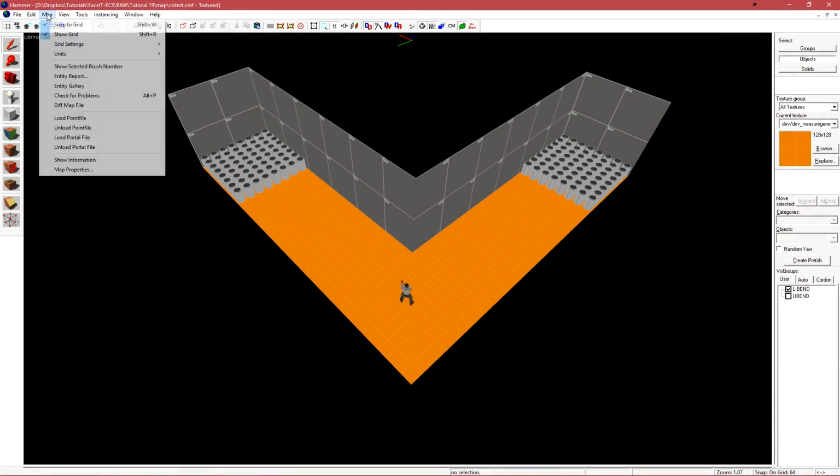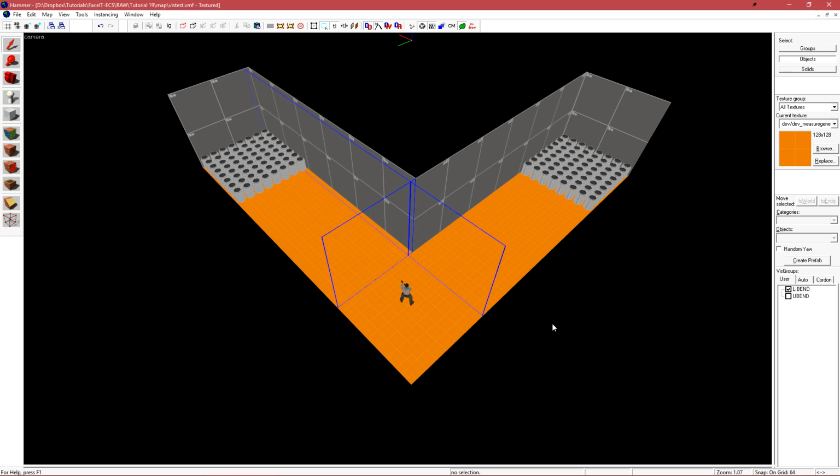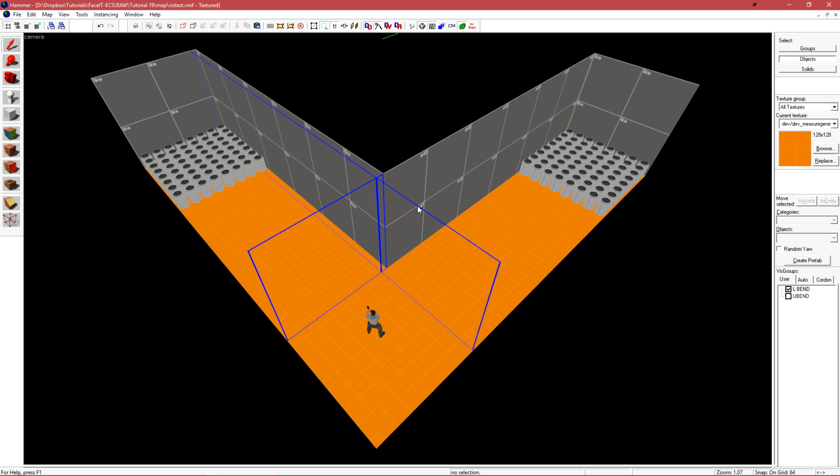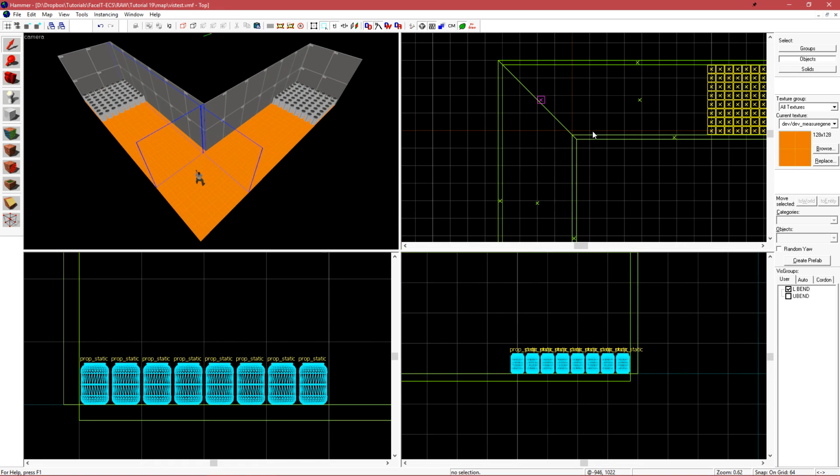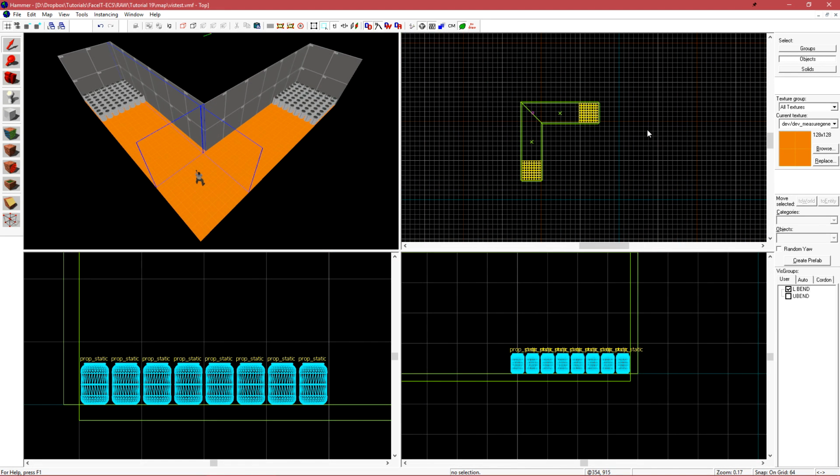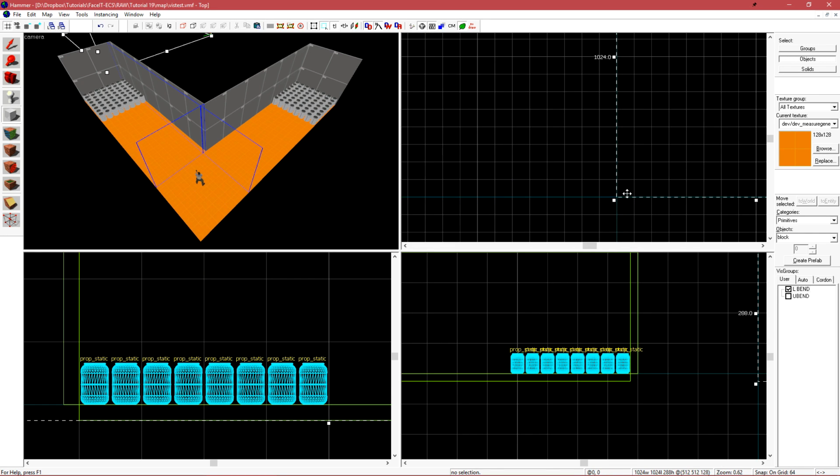If we go to map and load portal file, we can see the vis leaves inside of Hammer. There's a few ways that Hammer will automatically chop up our level for us. As mentioned before, it's going to chop it at increments of 1024, which conveniently enough start at these teal lines.